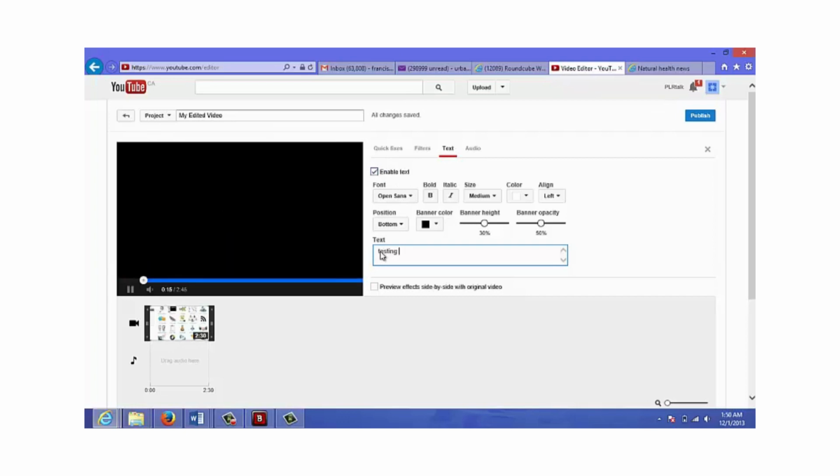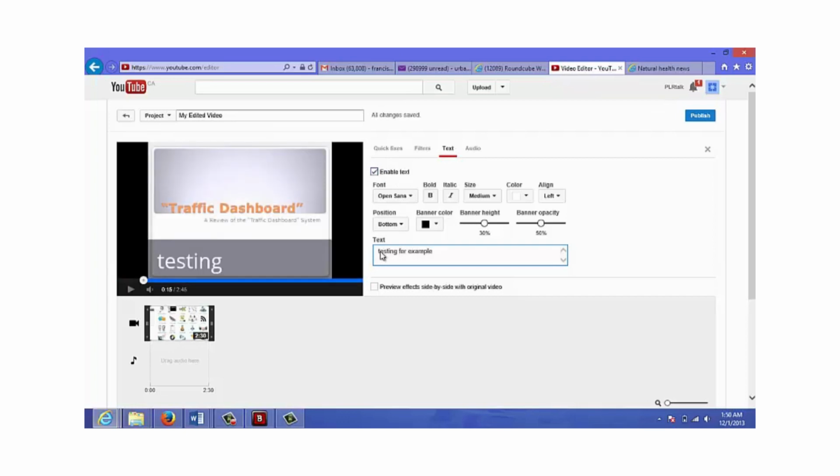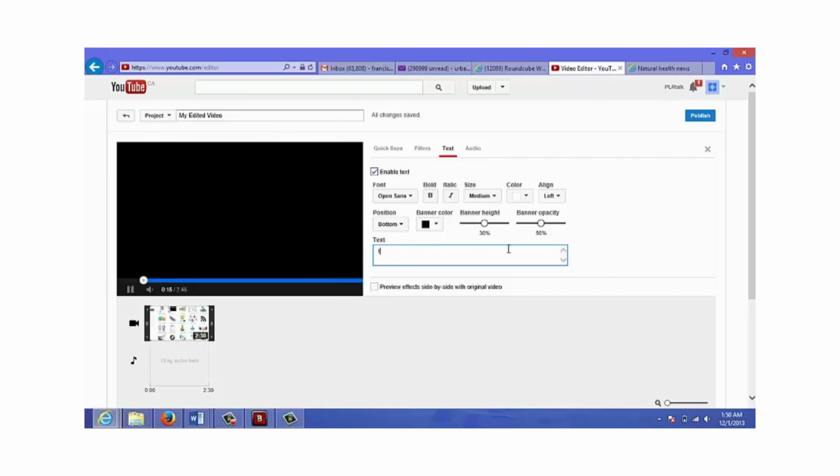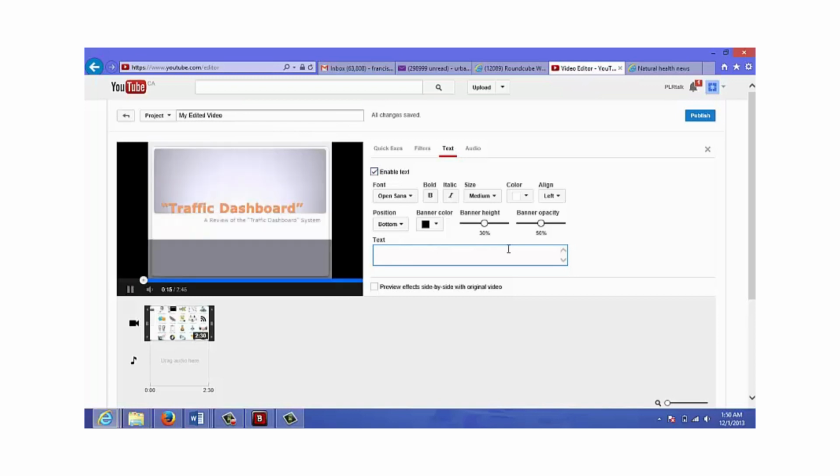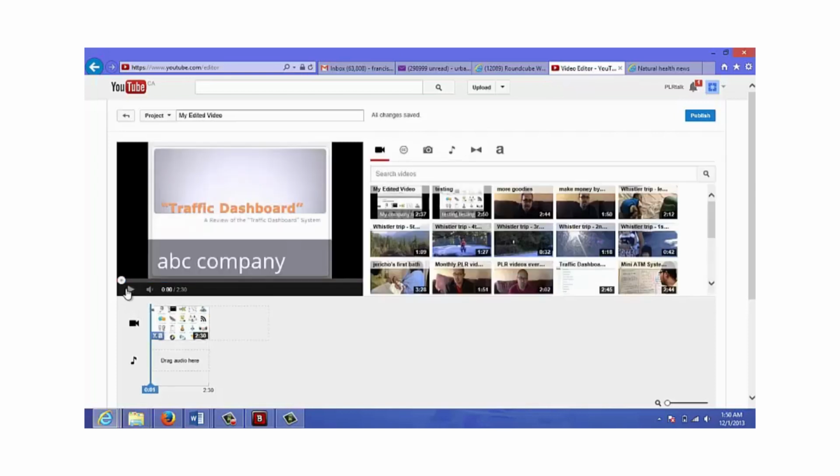Let's type in a company name, for example. As you can see here, it says ABC Company. This has been watermarked.